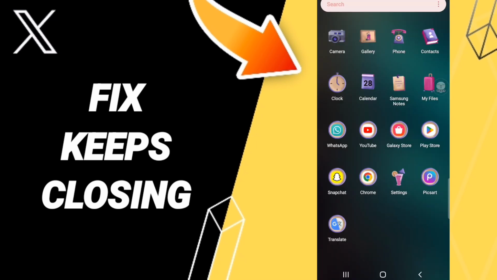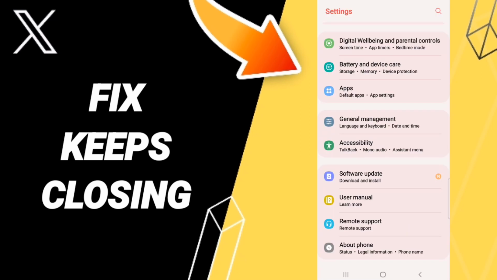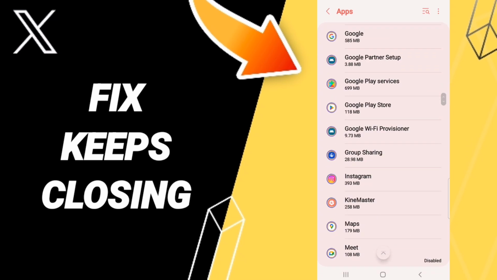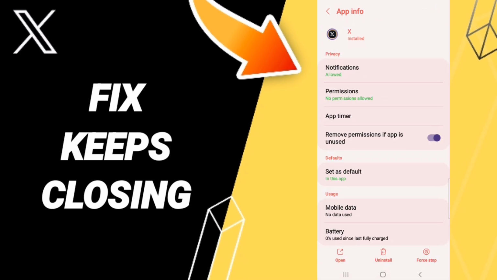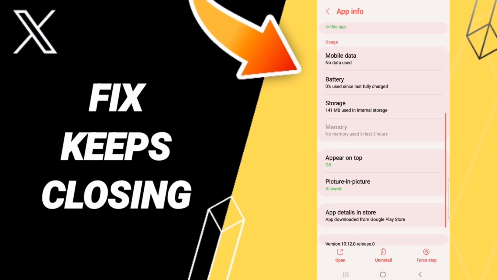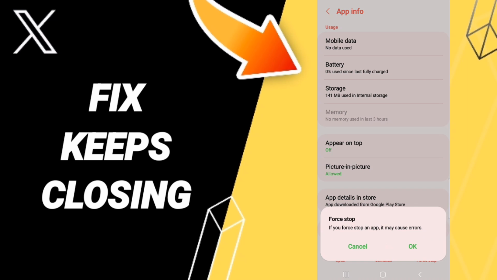To know how to fix or how to solve your Twitter app, you should just go to settings. Here in this page, we click apps, default apps, app settings. Then in this list you will enter the window of Twitter. Here in this page of app info, we click on first stop and we click OK.